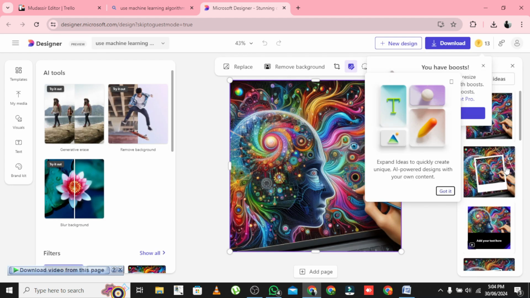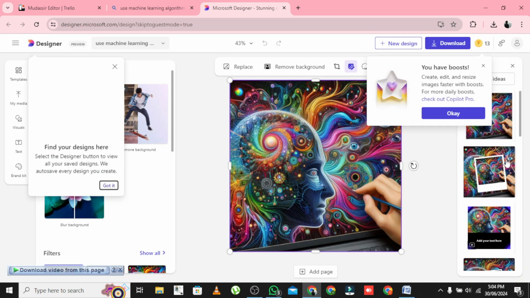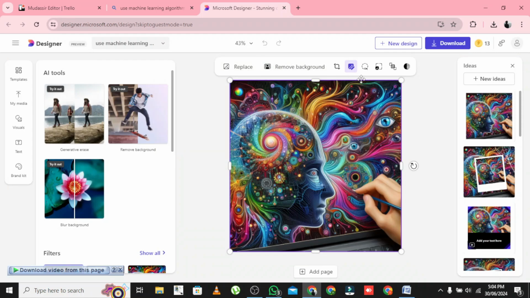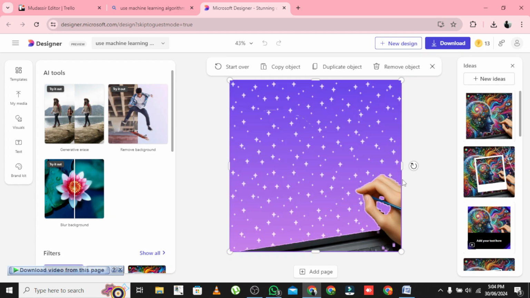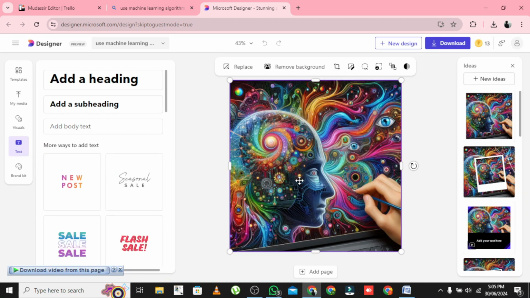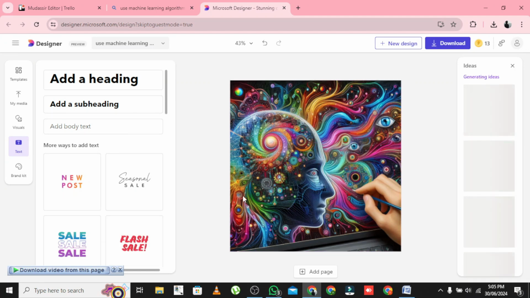Use the customization options to adjust the color palette, style, and other settings to match your vision. Experiment with different filters and effects to enhance your image further, adding depth and uniqueness. Don't forget to play around with the cropping and resizing tools to ensure your image fits perfectly for its intended use.